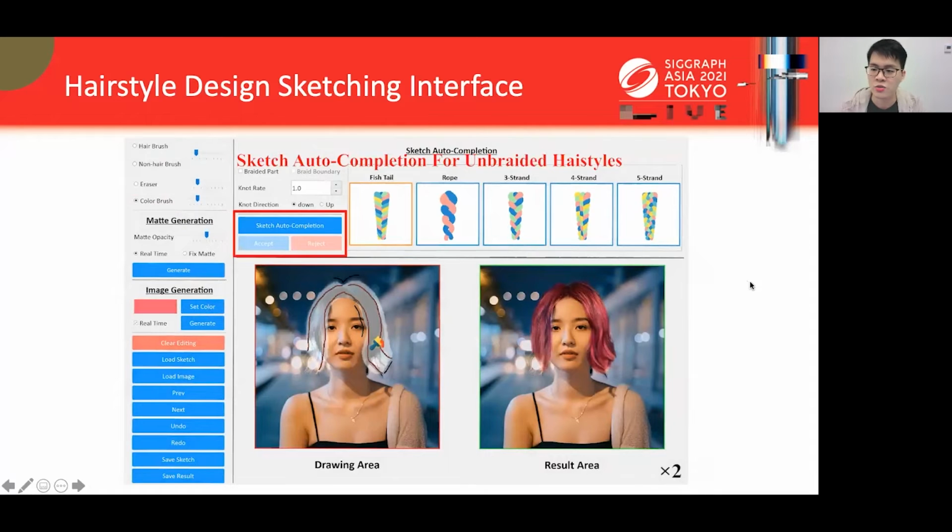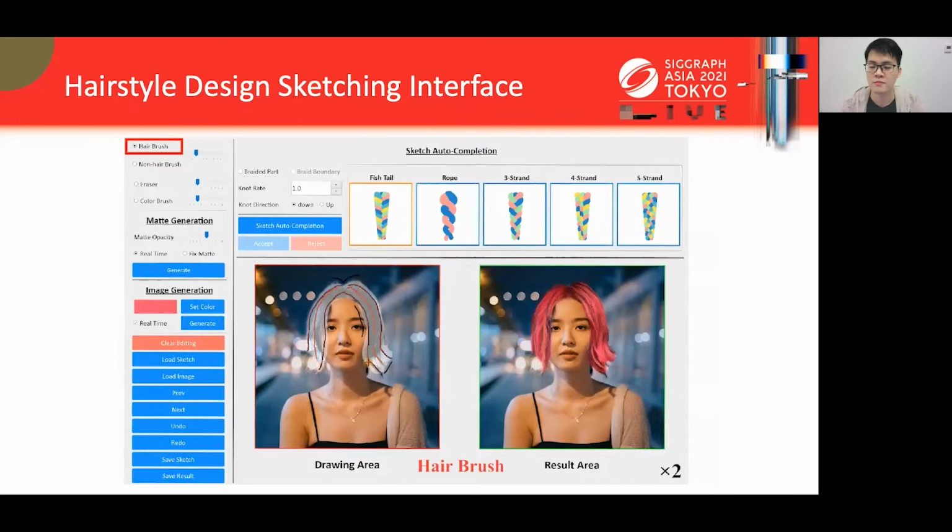Also, we incorporate two novel sketch auto-completion methods to help users design unbraided and braided hairstyles more efficiently. For unbraided hairstyles, click the Auto Completion button and get some suggested strokes in the blank area. You can accept, reject, or refine the result upon the suggestion.